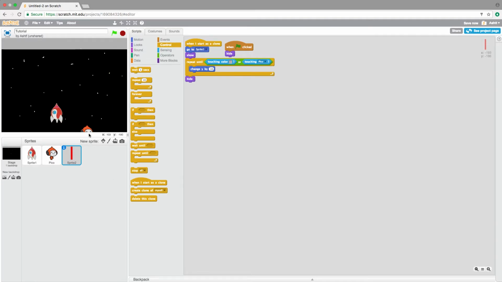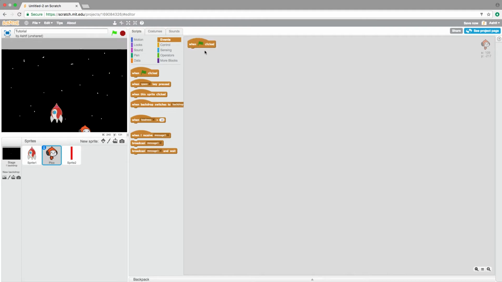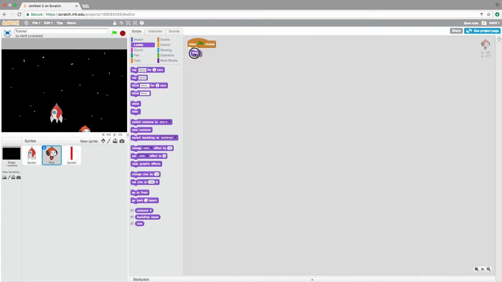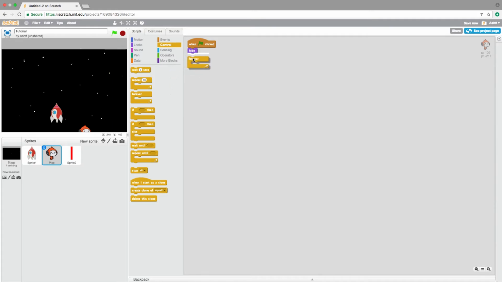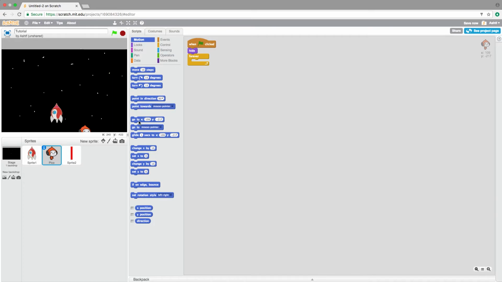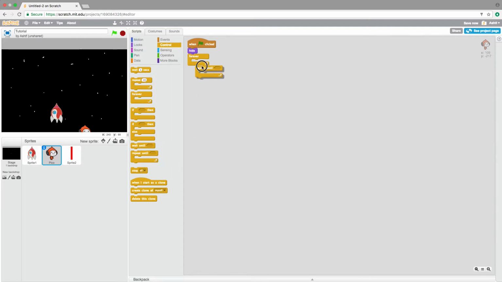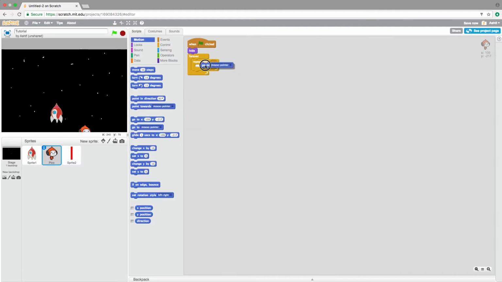So then what we need to do is get this enemy guy here. We need to do work on him. So what we'll do is we go in events, when start button clicked, and then looks hide. So then next thing we'll do is go in control and then repeat forever. And then we'll go motion, go to, we have to actually have another repeat until in here, and then motion, go to, click the go to, and then do the drop down menu, random position.